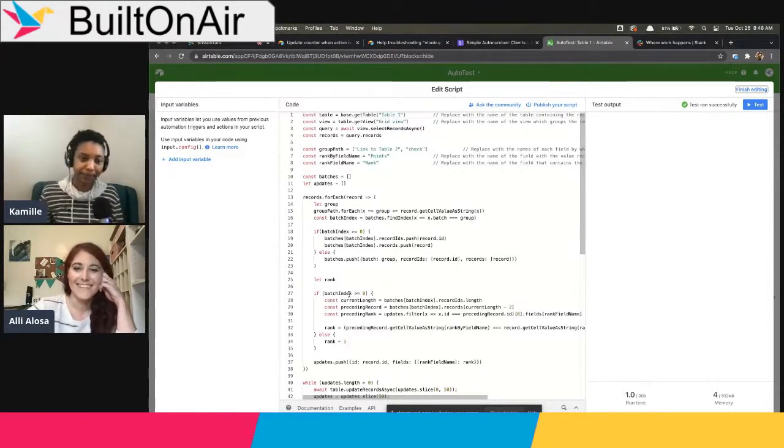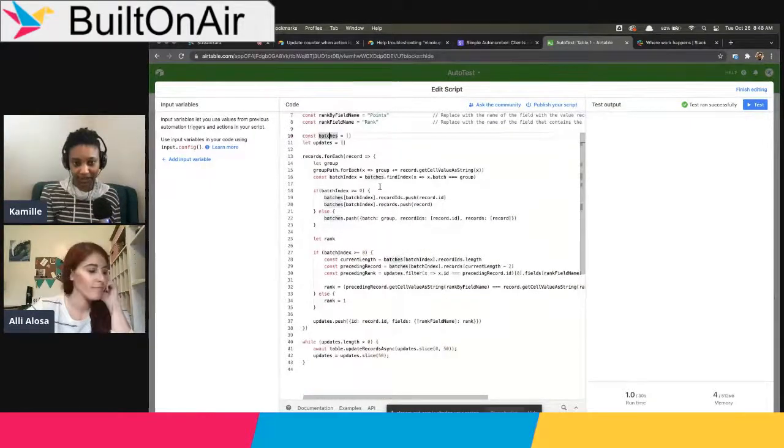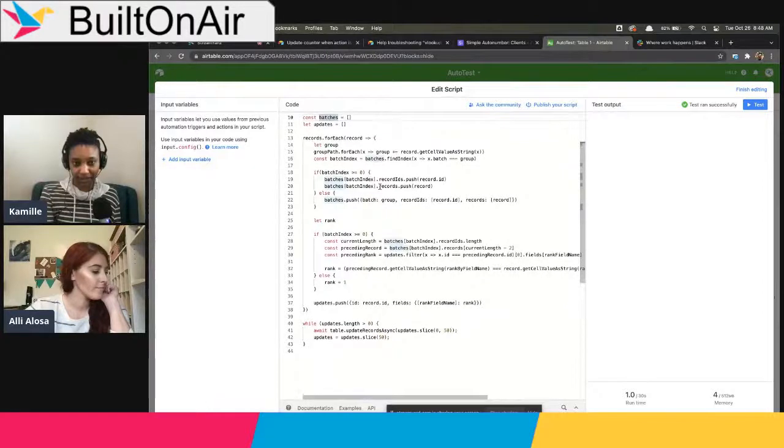And then from there we have, this is fairly common, I think, with how other people set up their scripts, 2 blank arrays, 1 for batches and 1 for updates. Updates is pretty common. Batches will become important. You'll see in a second. And then this is where things start to get more complicated and hyper specific for this particular script.